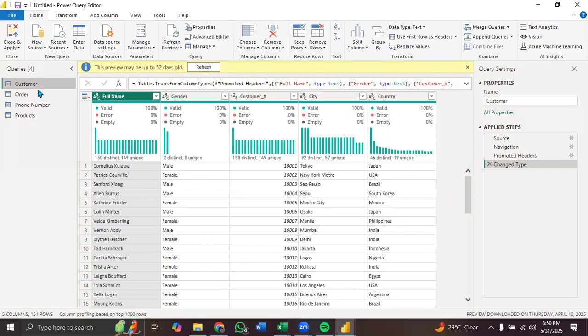So on the left hand side, as I said, is where our tables are stored, where you have the queries. On the right hand side is where you have the Applied Steps, where we can pick or cancel out the step that we don't want to use any longer. So what we're going to be doing now is looking at the basic data cleaning that we need to do.